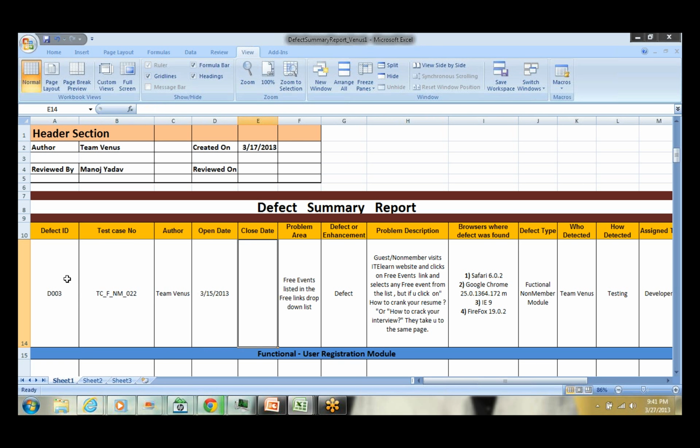And the problem area is the free events that is listed in the free links drop-down list. And the description is that when a guest or non-member visits the ITELN website and clicks on the free events link, a free event list comes up. And there are 2 free events that you can see there: how to crack your resume and how to crack your interview. But if you click on any of those, it takes you to the same page. So this defect was found on all the 4 browsers that we tested on.